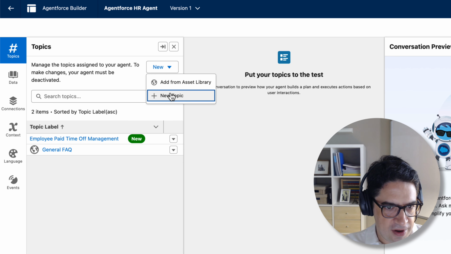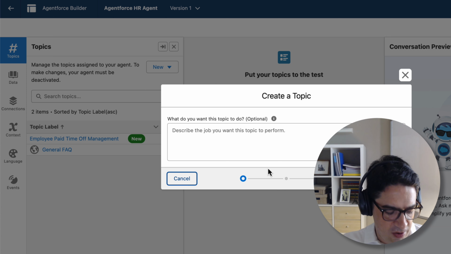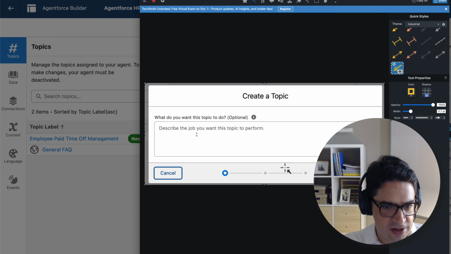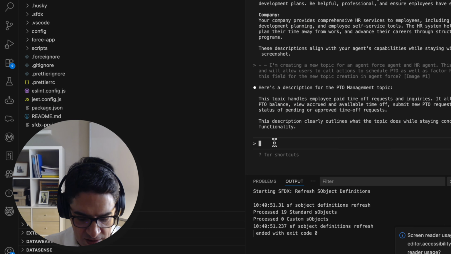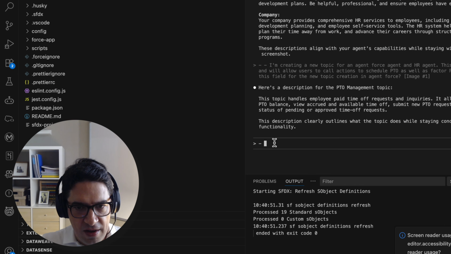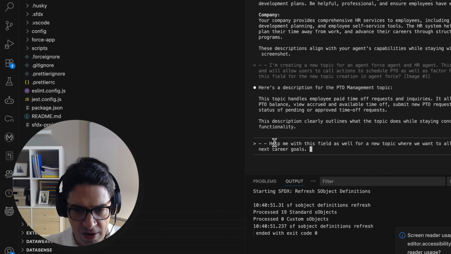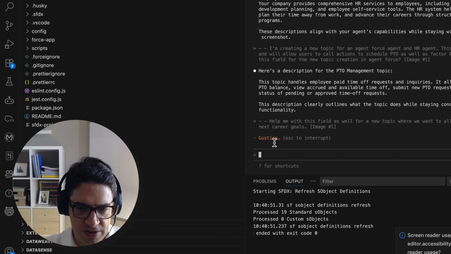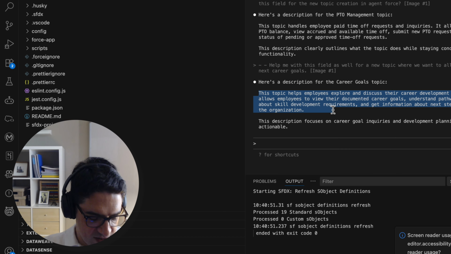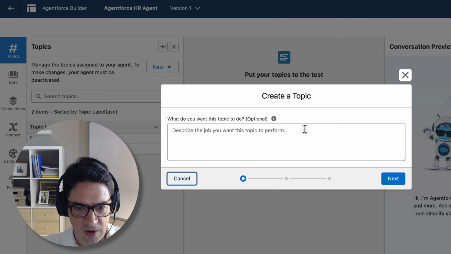Let's create a new topic. And now I'm going to go back to Cloud Code since I already have that screenshot of this page. I'm going to go back to Cloud Code and say, help me with this field as well for a new topic where we want to allow users to ask questions about what are their next career goals, right? So once we have the prompts, we paste the image just like we did on the previous topic. All right, so let's copy that. Go back to a scratch org.